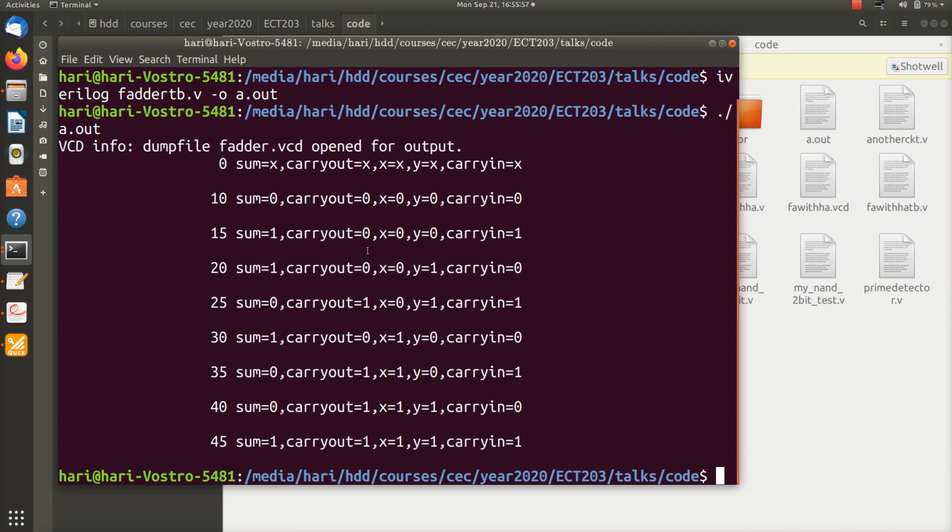When it is 0 1 0, again sum is 1, carry out is 0. If it is 0 1 1, sum is 0 and carry out is 1. When 1 0 0, the sum is 1, carry out is 0. 1 0 1, the sum is 0, carry out is 1. And it is 1 1 0, again the sum is 0 and the carry out is 1. When it is 1 1 1, the sum is 1 and the carry out is 1.